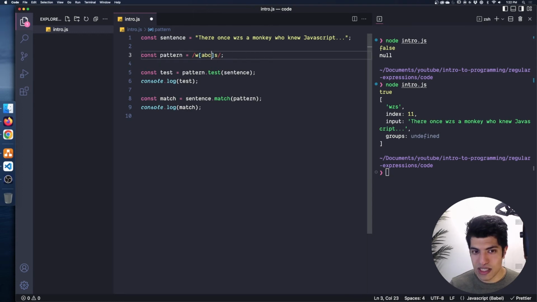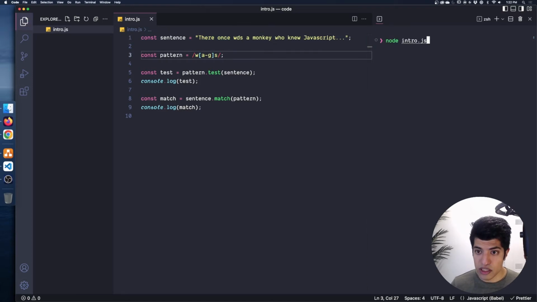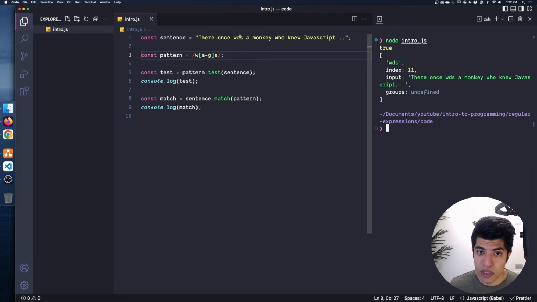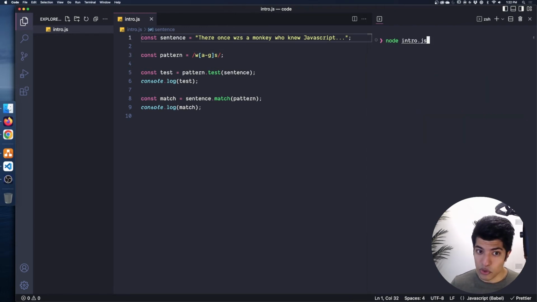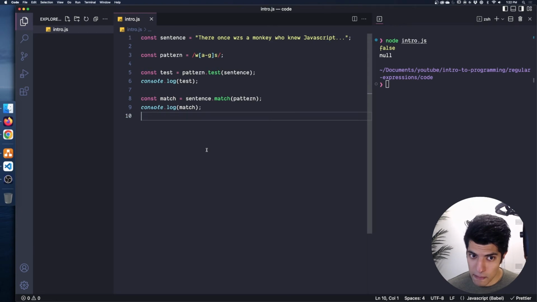We could say A, B, C, D, and then we can keep going all the way to G, right? But that'd be really, really annoying. So we could technically just do this, A to G, for example, right? And that would say any character in between A and G, right? So for example, if I put a D in here, we'll see that this will match. But if I try to put my Z back in here, it will not match because Z is not between A and G in the alphabet.